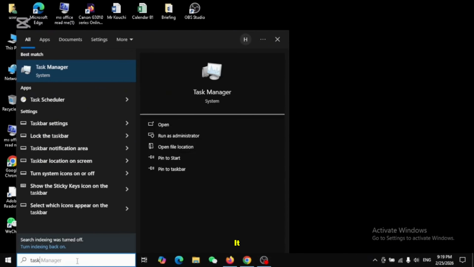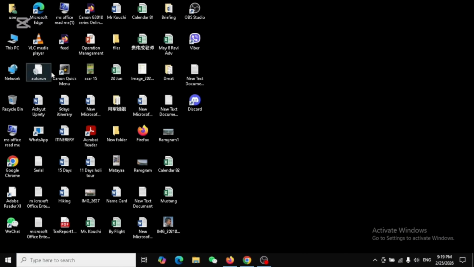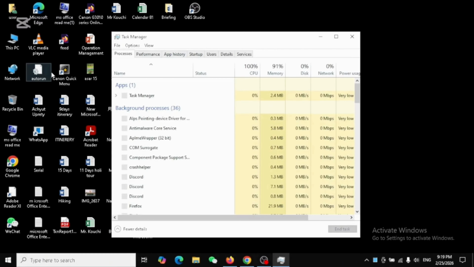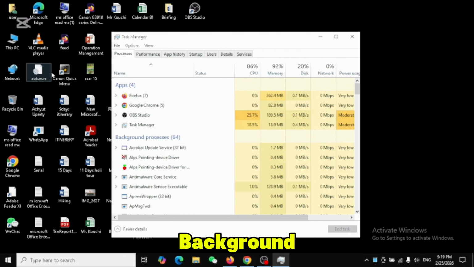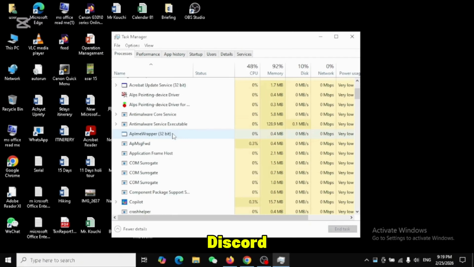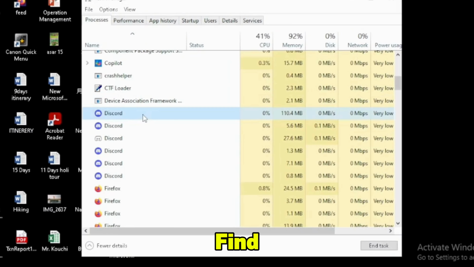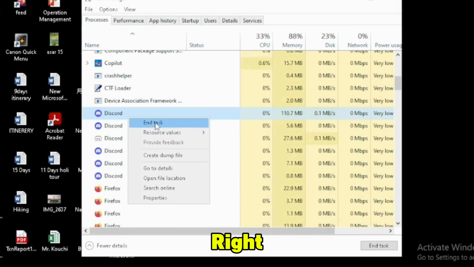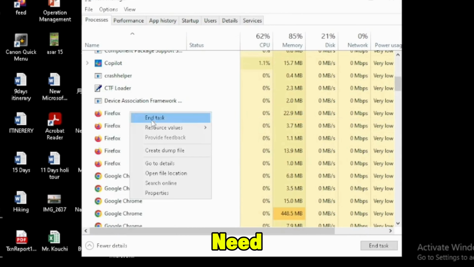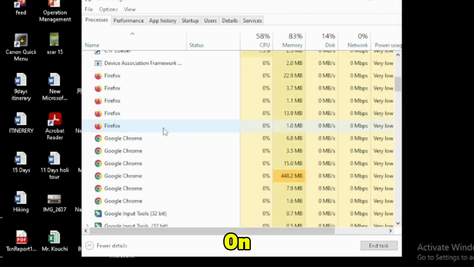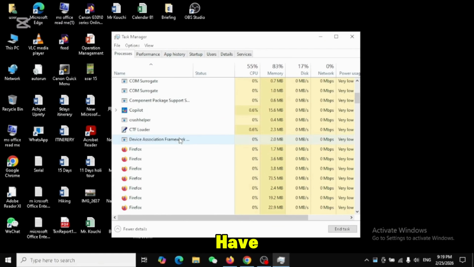Once found, click on it. In this page, in Background Processes, search for the application Discord. You need to scroll down and search for it. Once you find it, right click on the Discord app and then you need to click on End Task and then tap on OK. Once you have ended the task, it will also clear the cache.